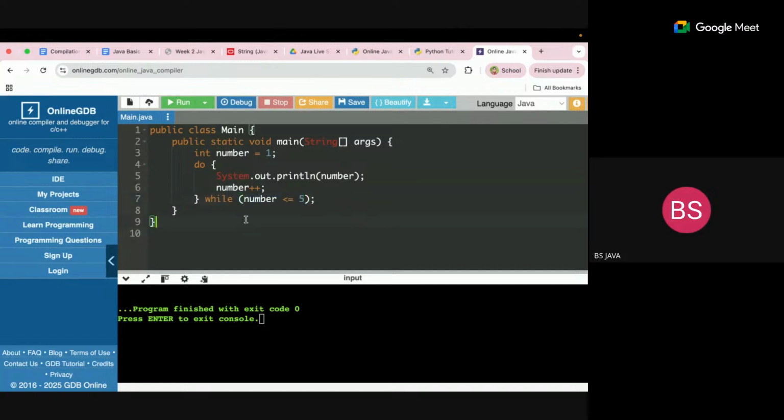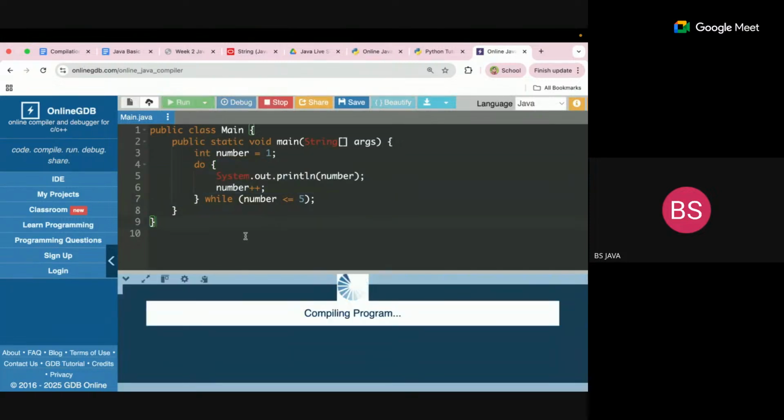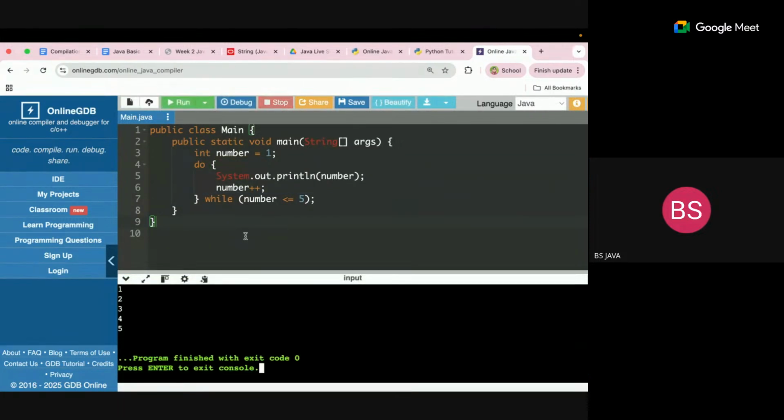So when number equal to 1, we reach here and print number. We haven't checked any condition, right? Now 1 will be printed and number will become 2, and then here we are checking whether number is less than or equal to 5. So in the first case, whether the condition is true or false, this block will be executed. That is the difference between while loop and do while loop. In this case, the output will be the same: 1, 2, 3, 4, 5.